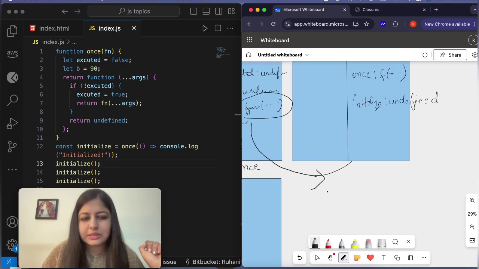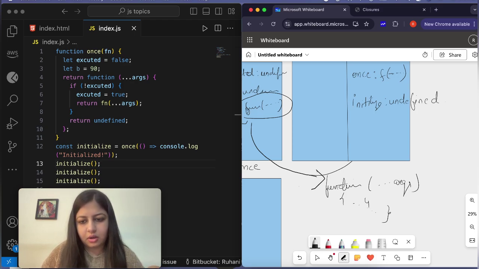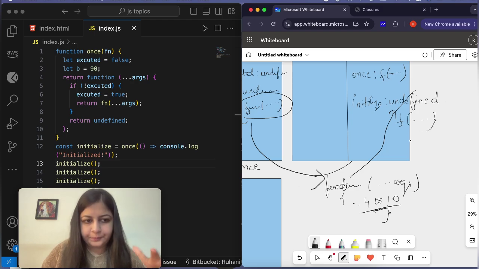So how is the function returned? It will return an anonymous function, with whatever arguments and whatever code is there, the whole code from line 4 to line 10. Lines 4 to 10 will be inside this. Now this function is assigned to initialize. So let me remove the undefined, and this function will get assigned to this. Perfect. So the 12th line is done.